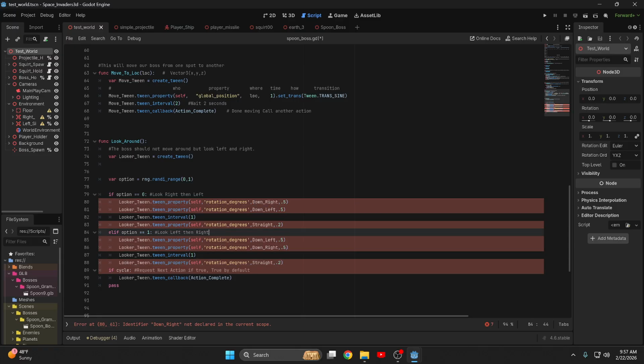Let's see. Alright, we've got a couple errors. The errors are the fact that it doesn't know what direction down right is. It doesn't know what the direction down left is, or straight. Okay, so let's fill that in.